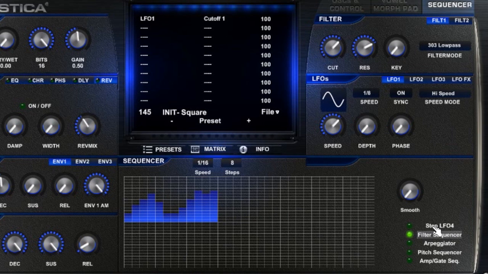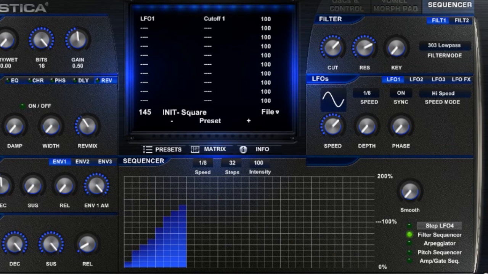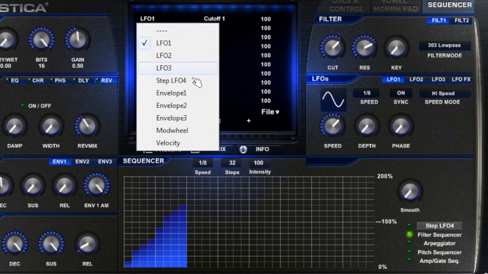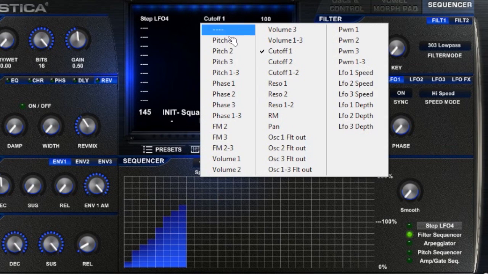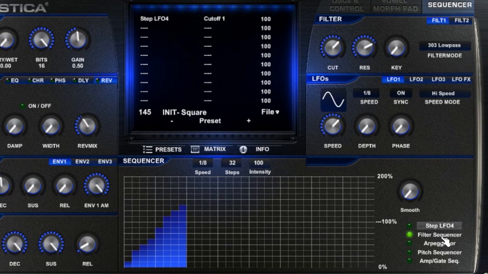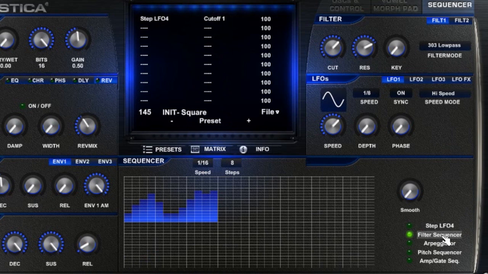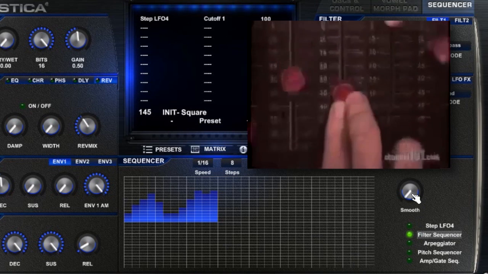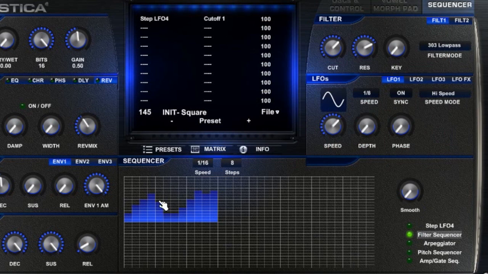Now the advantage of using the step LFO is that, because you're using the modulation matrix, you can route that step LFO to all sorts of different things: pitch, phase, FM, and so forth. So it's a little more flexible, but if you just want to modulate the filter, then the filter sequencer is great. And it works completely independently of the step LFO, so you can modulate two different things independently. Like the step LFO, the filter sequencer also has a smooth knob, so you can take these discrete steps and smooth them out to make your own waveforms.